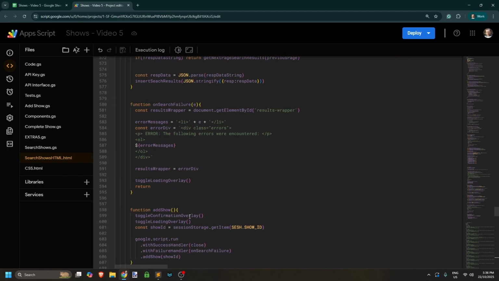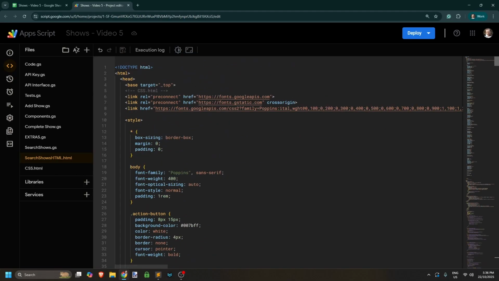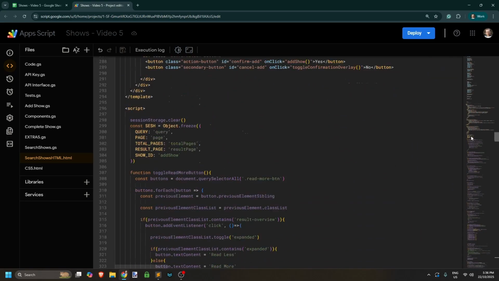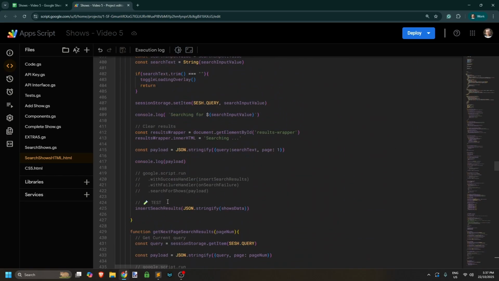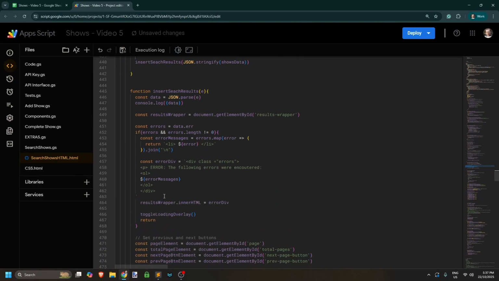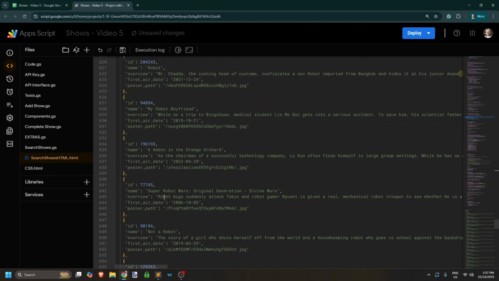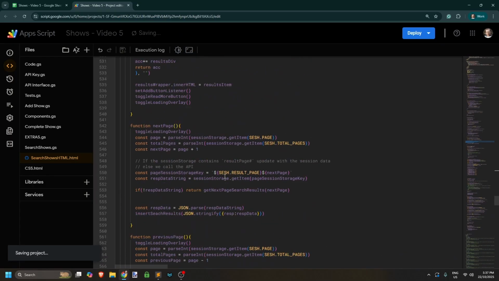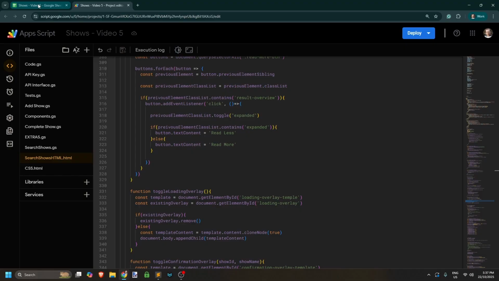So you should now see your app script. Search shows HTML is filled out. And there's a couple of things we need to change out here. We've got some testing stuff in we need to get rid of. I need to get rid of this test. Same with this one. Okay, we're good. We'll get rid of this shows data in a moment. Hit save. Now let's go and have a look at our shows.